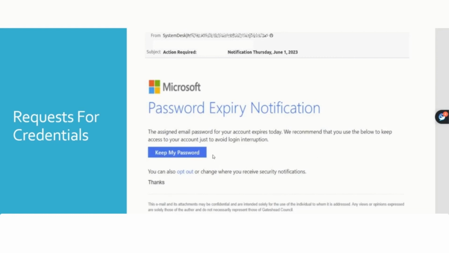But you click on that, you try your password, and they're just stealing it. So be suspicious of requests for credentials. If you're not sure, give us a call, or forward us the email. We can take a look for you.